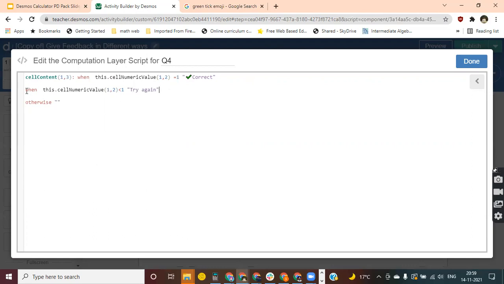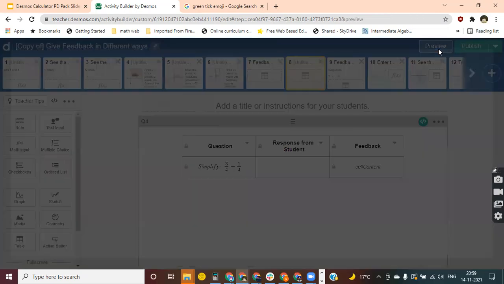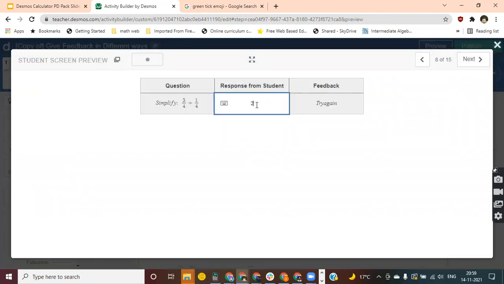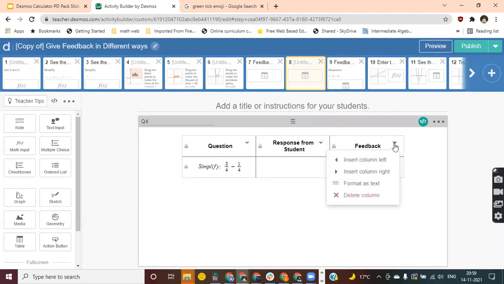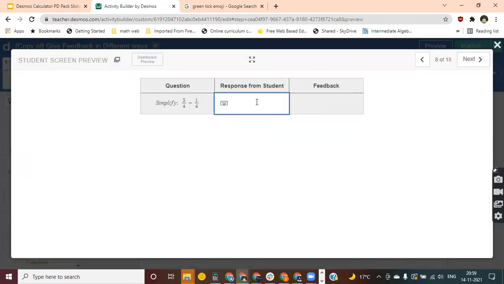Okay, then one more condition when it is more than 1. You can also use the not function. I'm just not using it because you can define it in multiple ways. Now see, if I enter a wrong answer, I get try again. Use just one thing here, format as text to see the feedback, right? So let's say 2, try again, but if it is 1, it is correct.